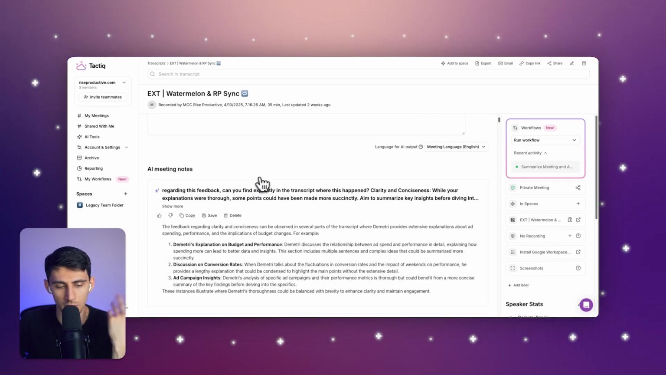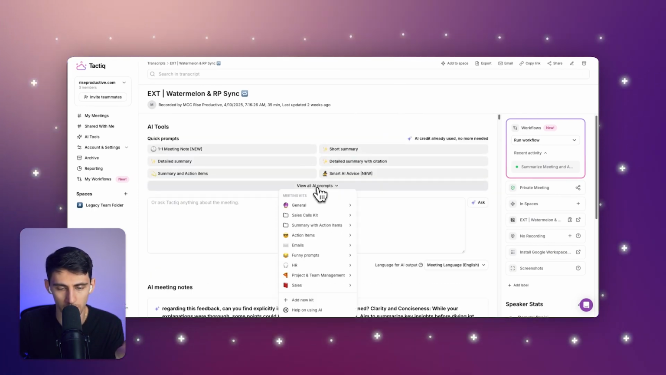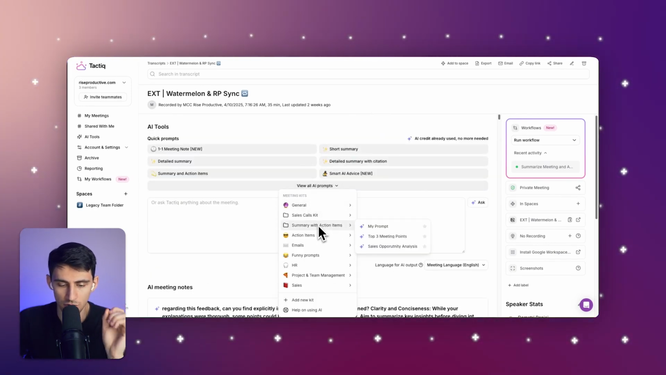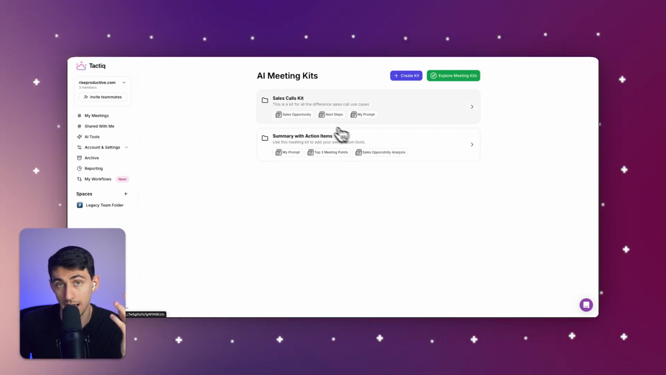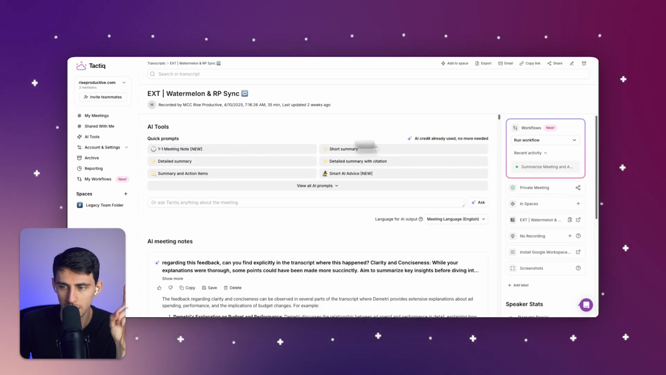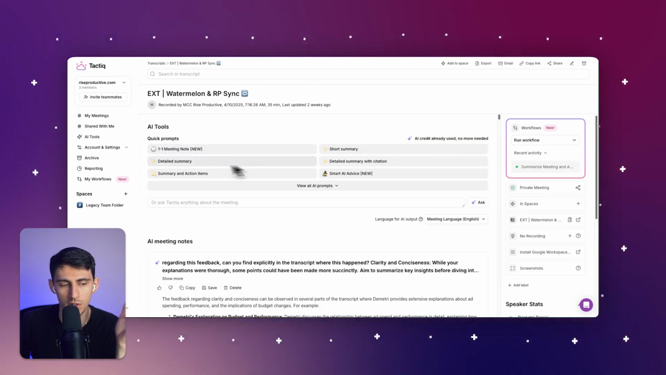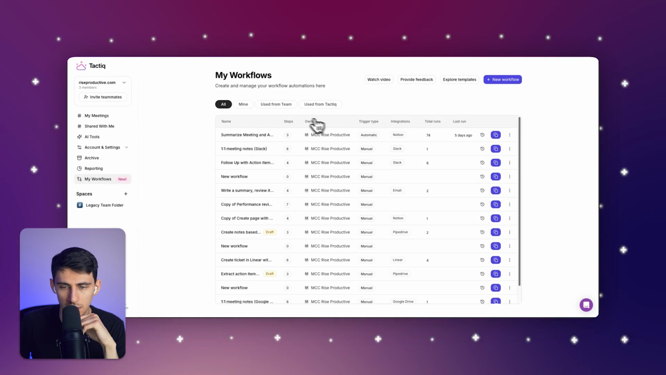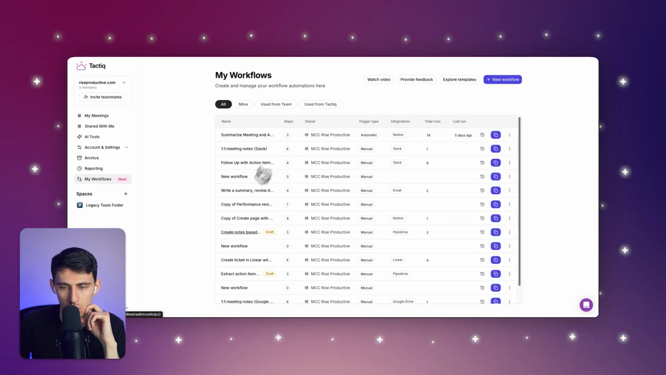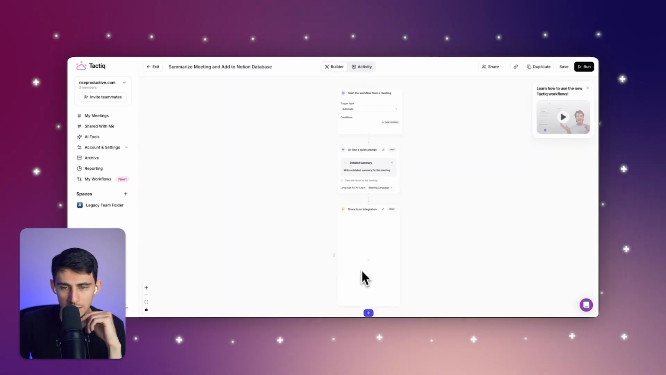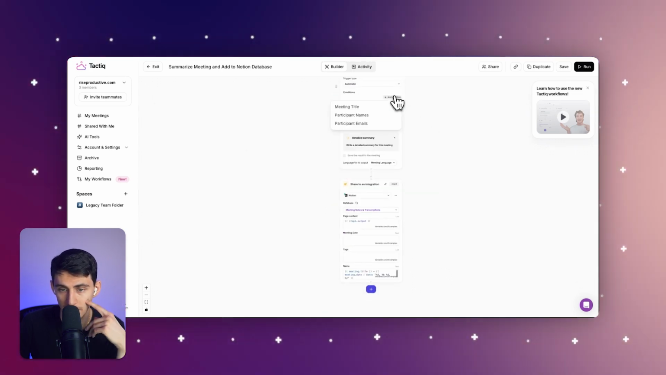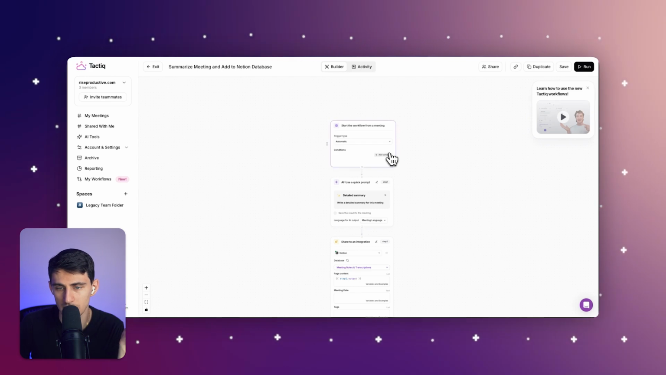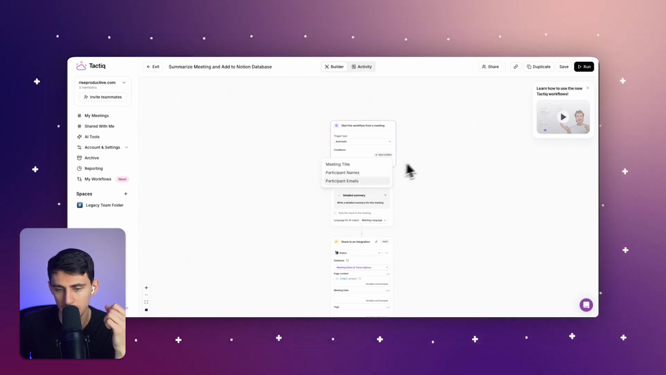So obviously the questions I just asked were good. However, if I wanted to, I could make sure that I have these added to a new kit in order for me to have them ready, or even better, a workflow. So workflows are something that we've added to Tactiq recently. They can be triggered automatically or manually. And what they are is essentially a quick prompt or whatever you want, multiple actions, right, to go along with it. And it can only work for specific meeting title types, names, participants.